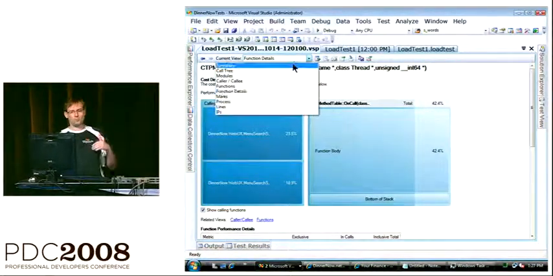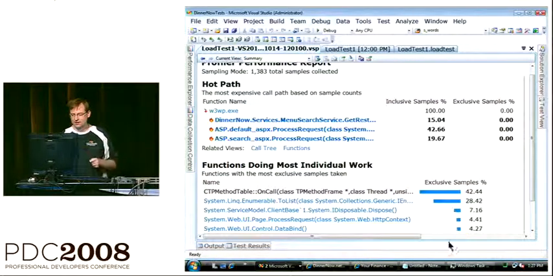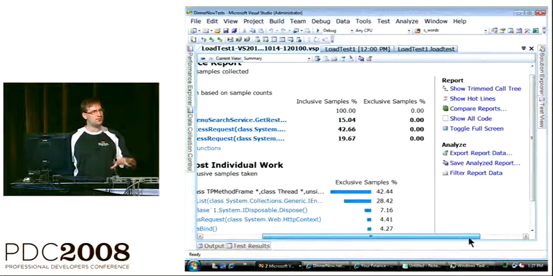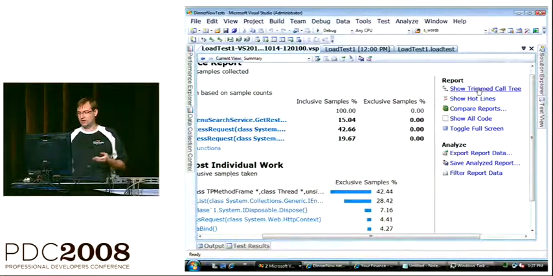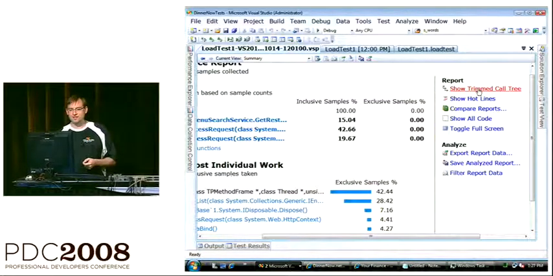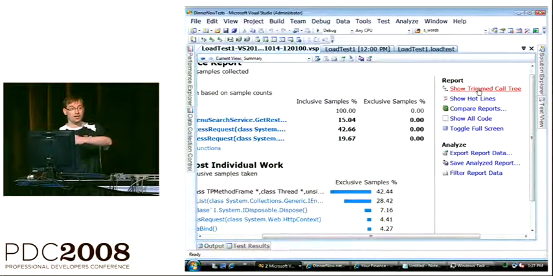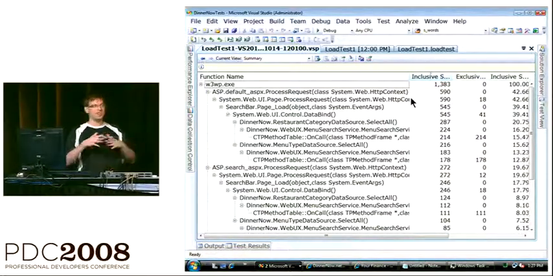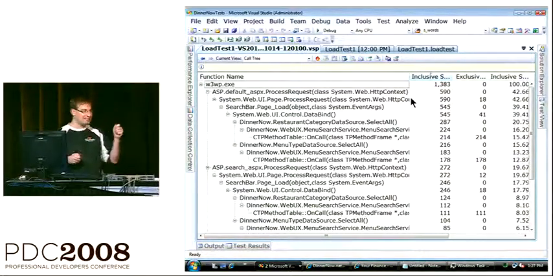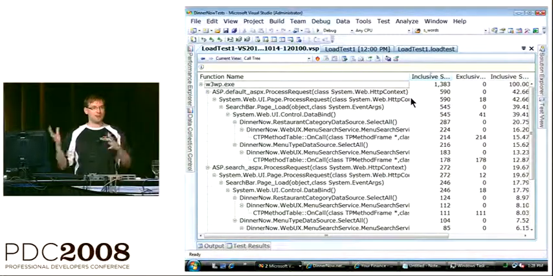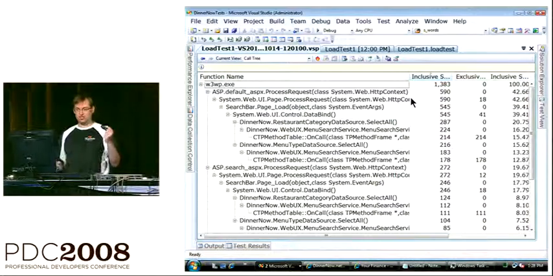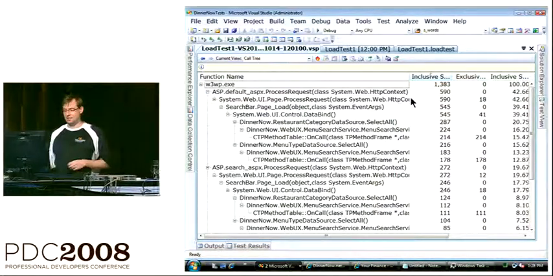So at this point, I want to jump back to the summary page, and I want to show you another new quick feature for really getting a sense of the outline of the performance of your application really quickly. So I'm going to select this feature up here called Show Trimmed Call Tree. What this is going to do is show me the entire call tree of the application from a performance perspective, but it's not going to show me anything unless it costs at least 2% of the overall cost. So it's really an outline. It hides all the noise, and you're seeing just the things that were expensive in your application.